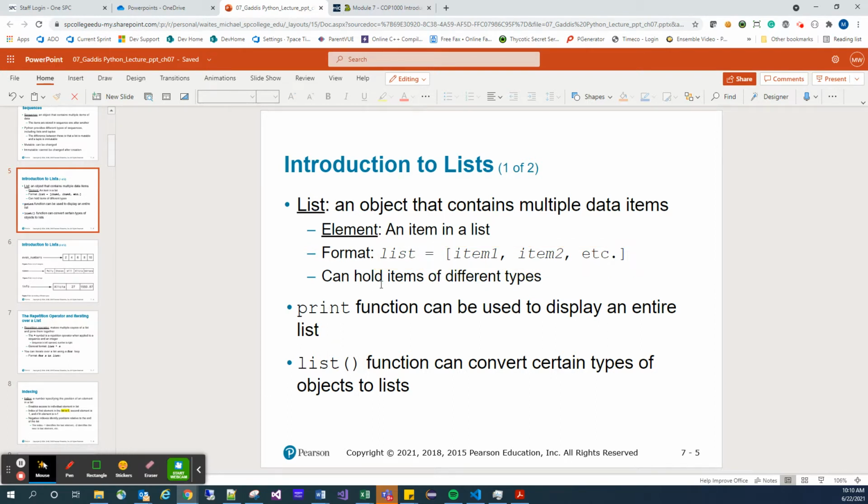Also, our list can hold items that are of different types. So you might see a list that has nothing but numbers, and some may have nothing but strings, but you can mix those items in the same list as well. When we use the print function on a list, it's going to print the entire list. And then finally, with the list function, we can convert certain types of objects to a list.